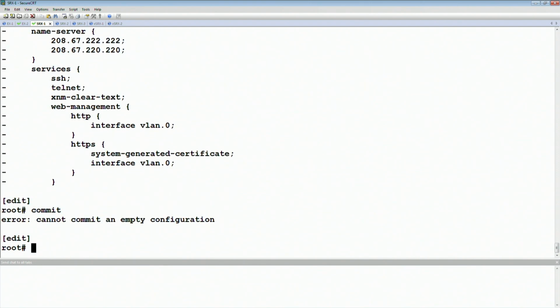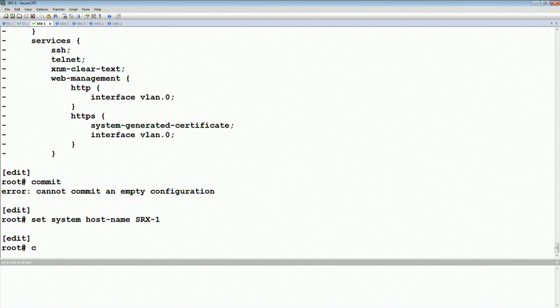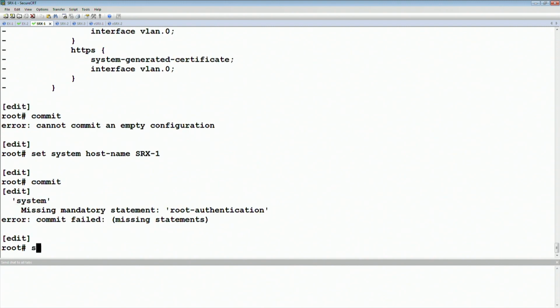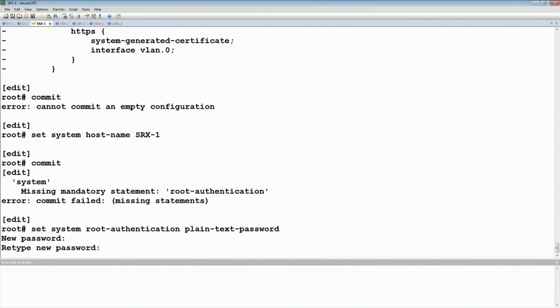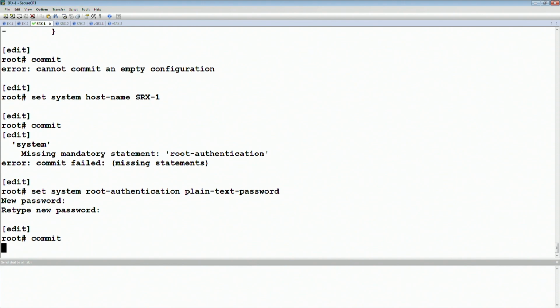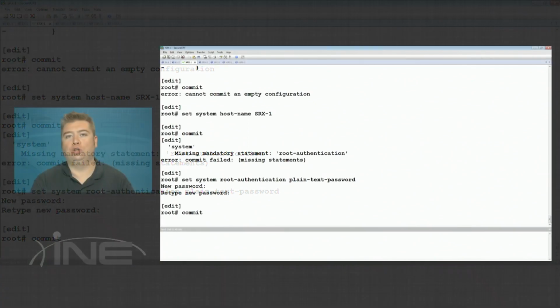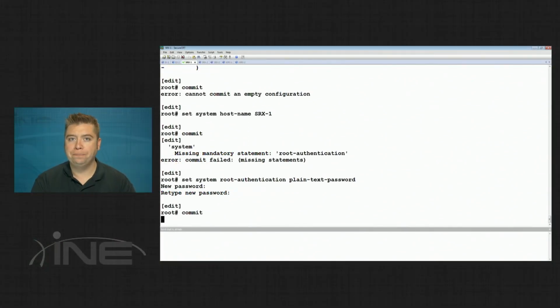If I now commit these changes, actually we can't commit an empty config, we would have to put something there. For example, set system host-name srx1 and set system root-authentication. Then commit. If we look at the end result of this, when we show the config, there should only now be two statements. Under system there should be the host name, and under system there should be the password for the root user.